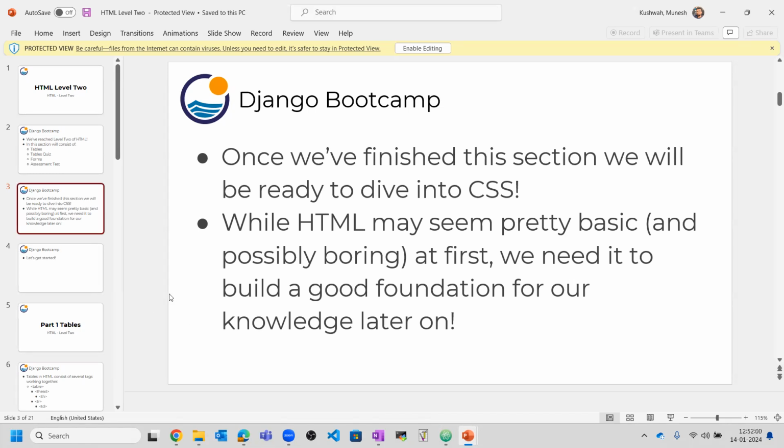In this HTML section, while HTML may seem pretty basic and possibly boring at first, we needed to build a good foundation for our knowledge later on. By doing projects and practicing, you are able to understand HTML more and more, and you are able to build your foundation on the basis of that practice. We are starting from here.